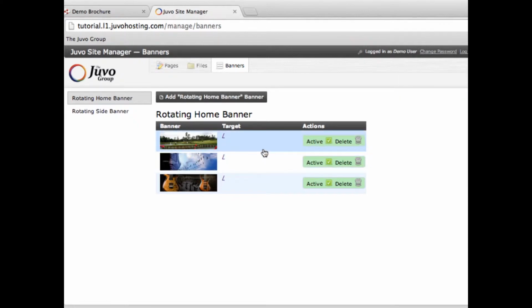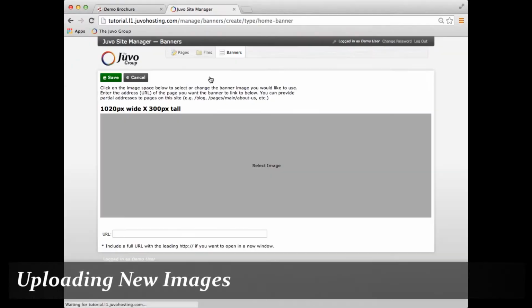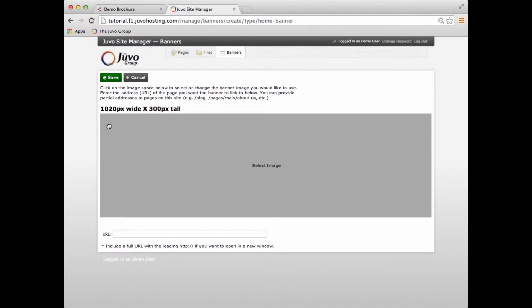And if you want to add an image that isn't in this list already, you can click the Add Banner button. Now, it's important to note the size requirement of the banner type. All types of banners will probably require a different size image. This one requires 1020 pixels wide by 300 pixels tall, and it's important that whatever image you select is that size. Otherwise, the image may not look proportional in its place on the front end of the website.